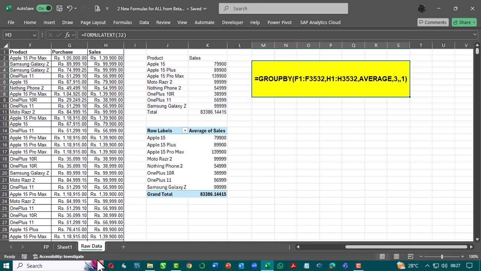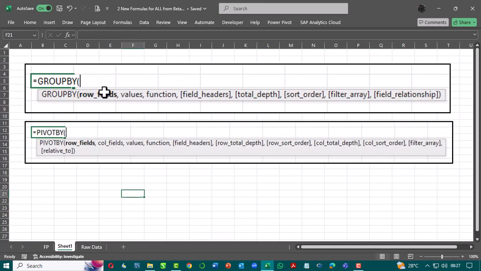I used only one set of the data sets here, not all of them. So I used only the row field, value, functions, field header, and sort order. I neither put the total and sort order here. So again, I never touched the filter array or a field relationship here. So we will see that in the upcoming video.